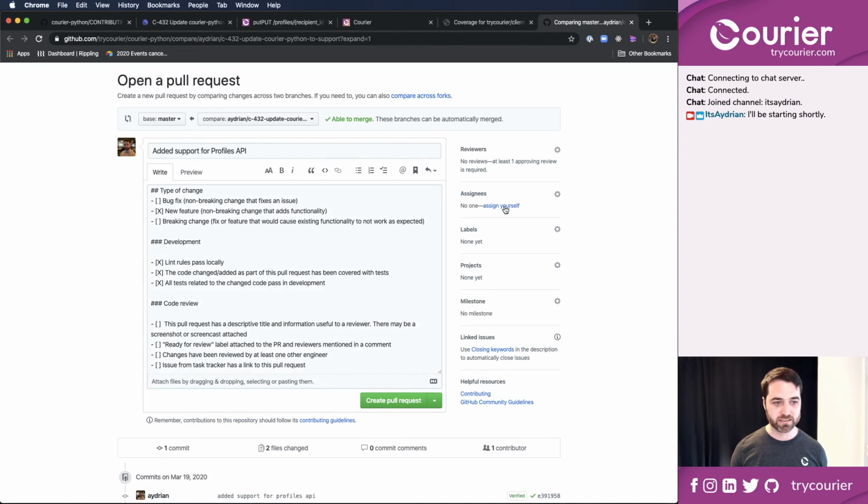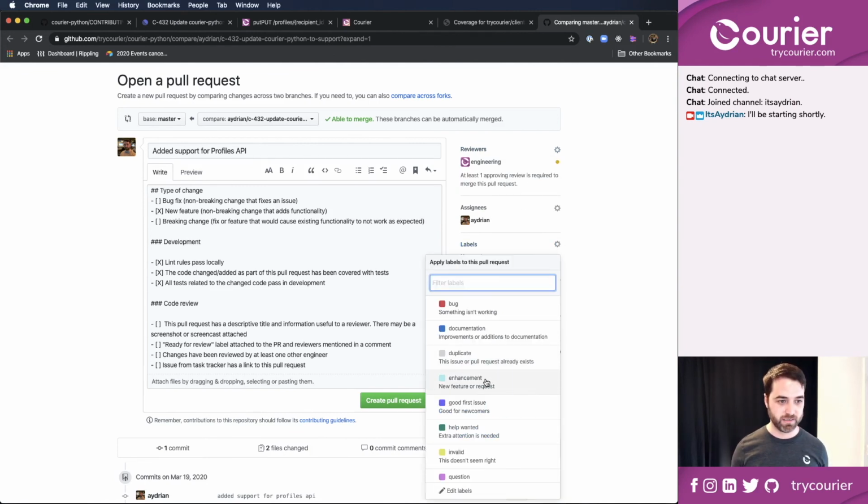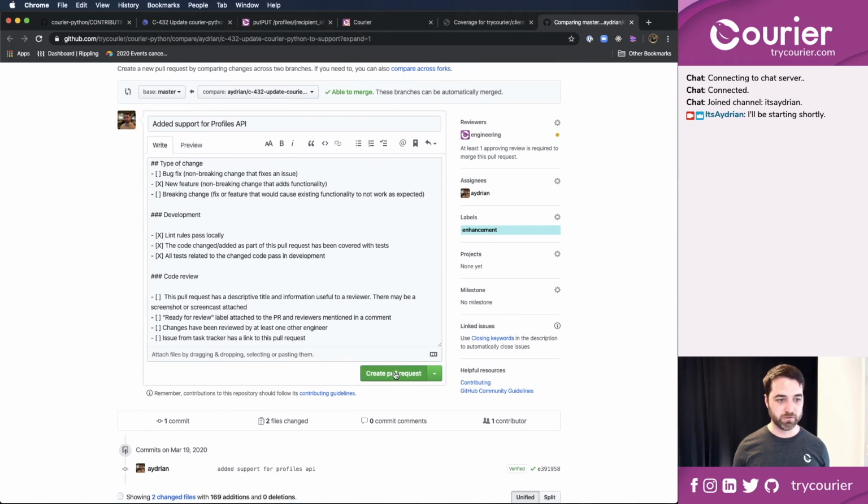And this code review is for the people who are reviewing it. I'm going to assign this to myself. I don't think everybody has the ability to do all this, but whenever I do this, I assign it to myself, and then I'm going to have one of my fellow engineers at Courier give it a once over. Oh, wait, it's checked. Okay, there we go. I'm going to go ahead and label this as an enhancement. And it looks like we are good. So I'm going to go ahead and create the pull request.